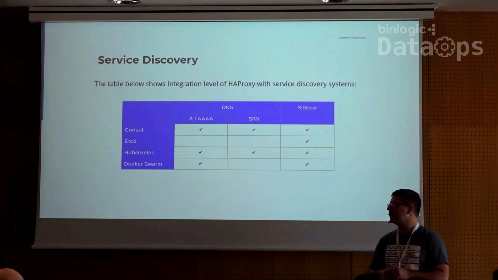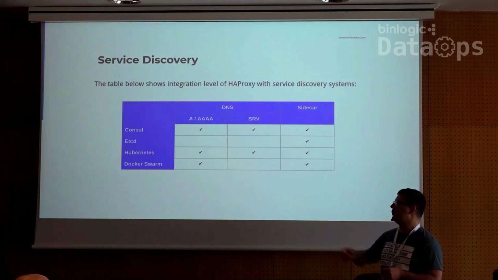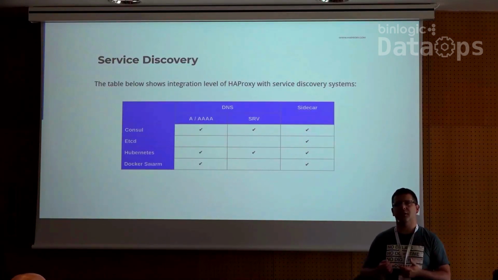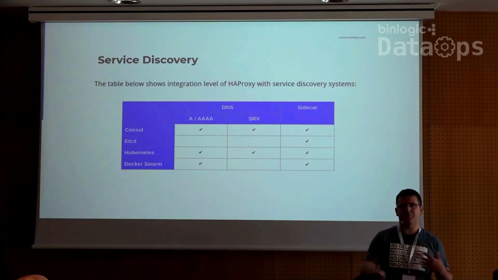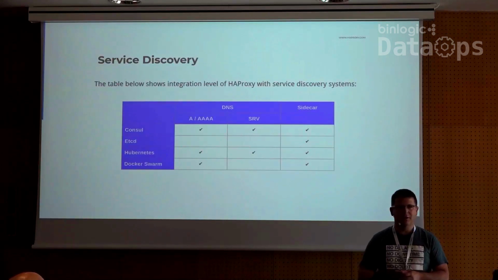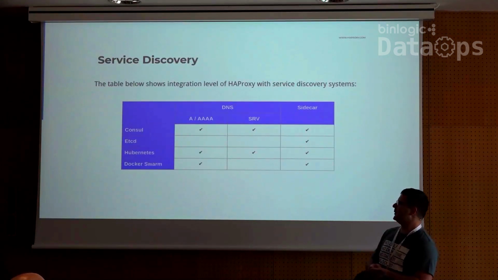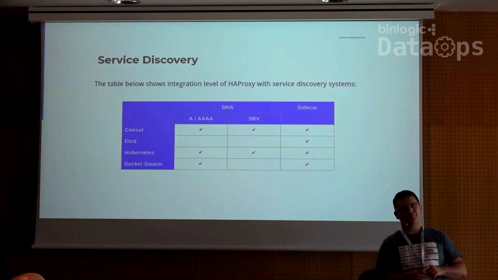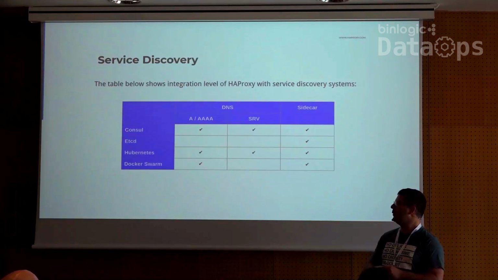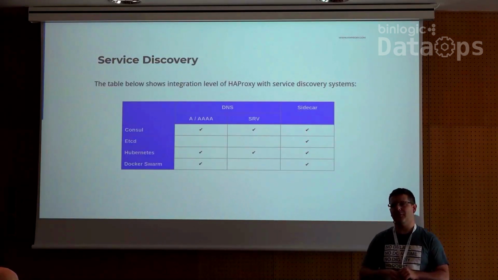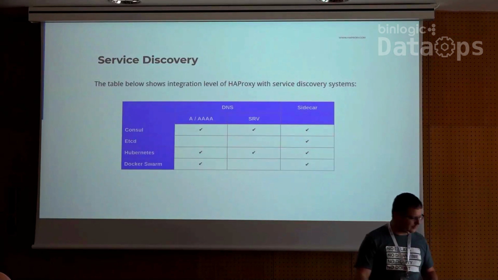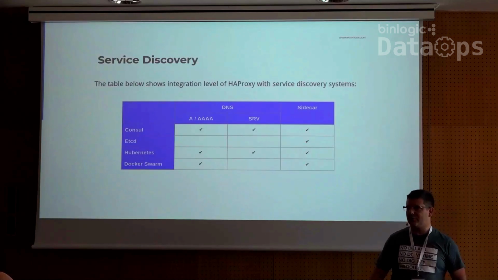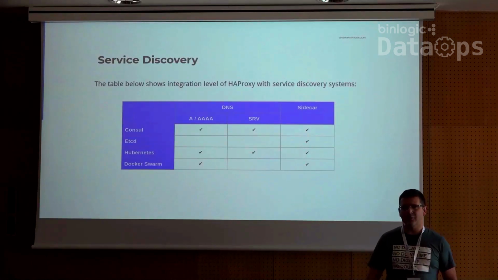There are a few open source projects to integrate with Docker Swarm. One of them is Dockerflow, which can be used. It will do everything for you. Each time there is a change in Docker Swarm, it will be replicated into HAProxy's configuration. If you use Kubernetes, we have an ingress controller which is available. There are a few of them actually available in the community as well. And with Consul, you can use Consul template as a sidecar, or you can write your own.